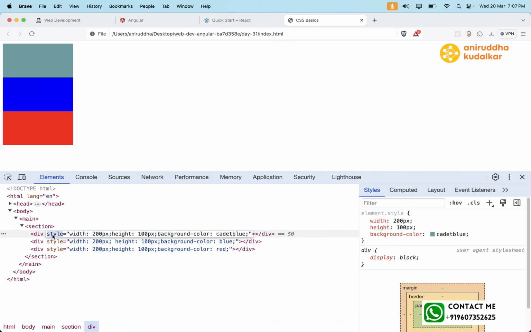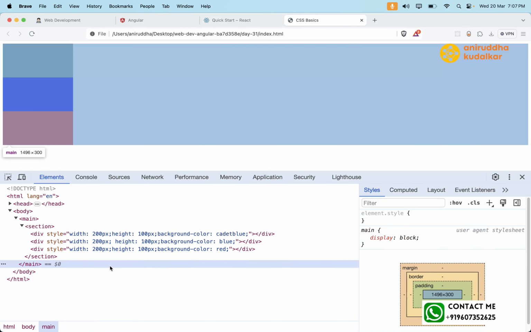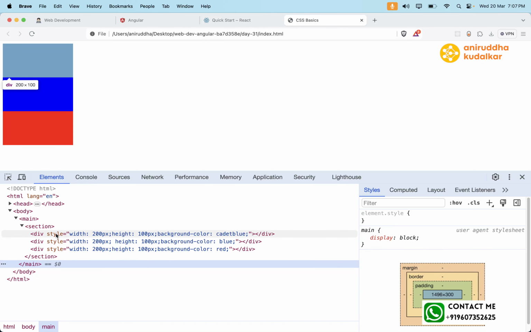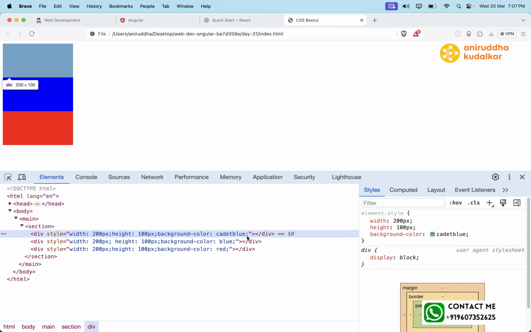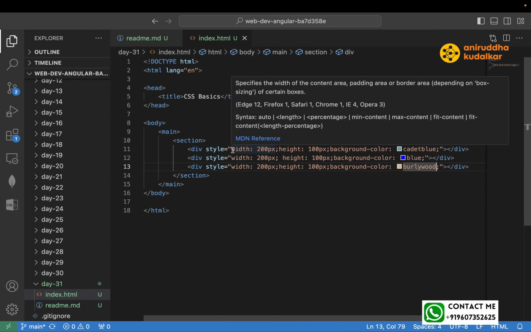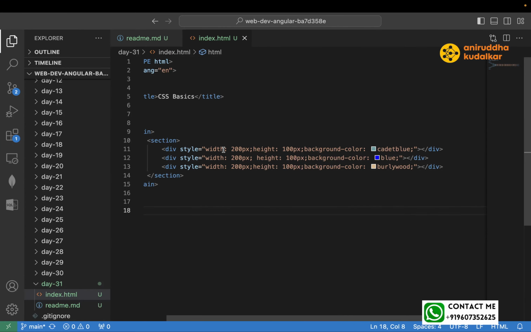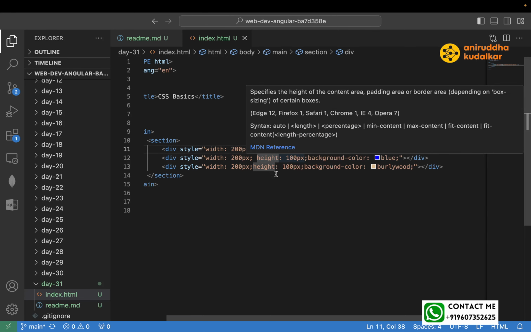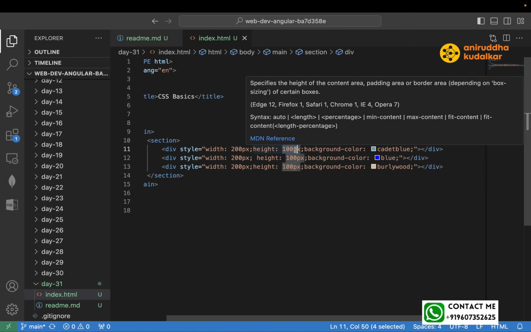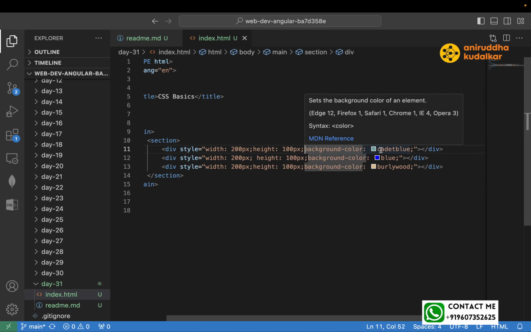So here what we have seen is the style property. And there are lots and lots of properties available, like width, colon, height, semicolon. The properties are separated by semicolon. And the value is given to the property after the colon. Width, colon, value, semicolon, new property, height, colon, value, semicolon, background color, cadet blue.